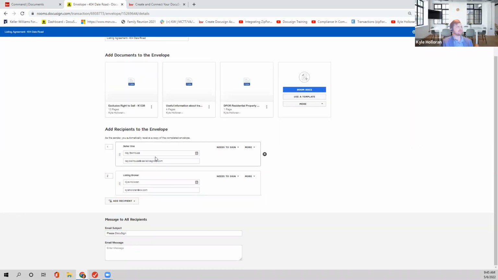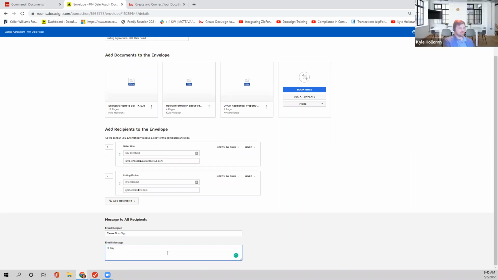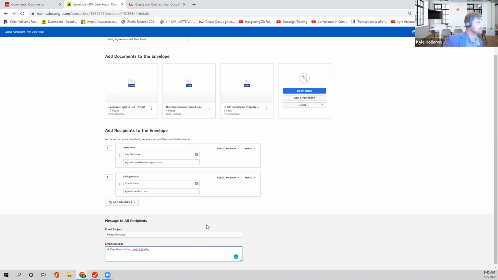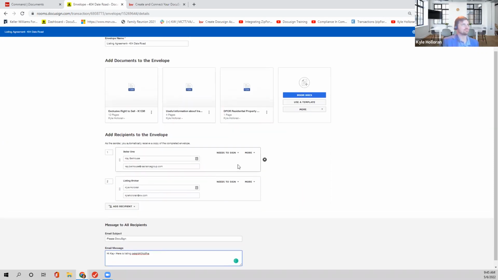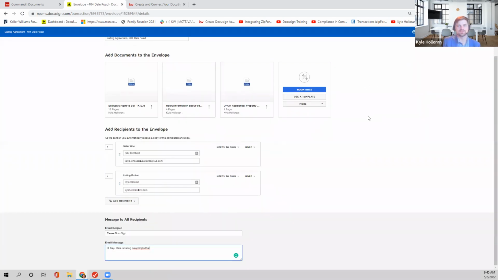So let's just go back and say it's going to be seller 1 and listing broker. Down here, you can just write a little message. Hi, Kay. Here's the listing paperwork we discussed, blah, blah, blah. Okay. So that's how we set up the envelope. The next thing we're going to do is click next here, which is not to send the documents yet, but for us to preview to make sure everything is correct. All right. Any questions on setting up the envelope here?